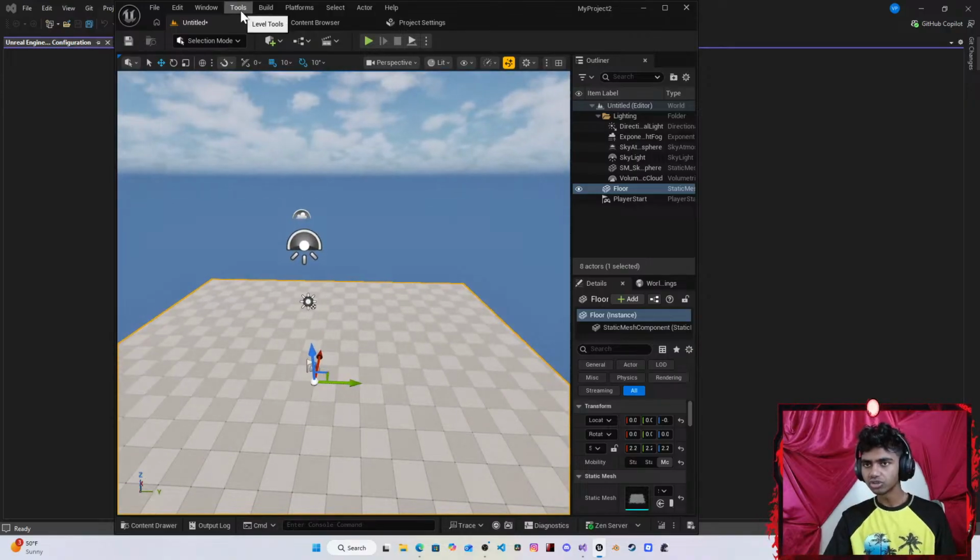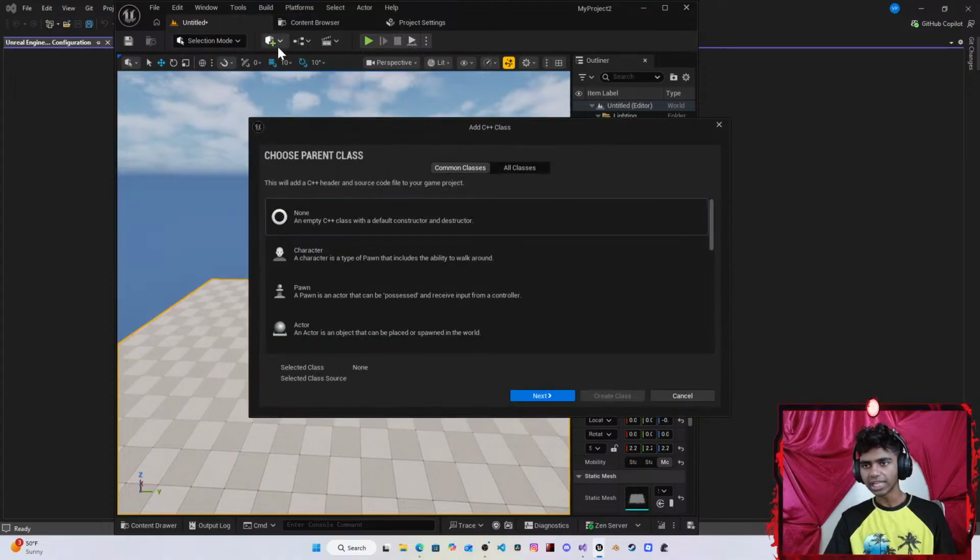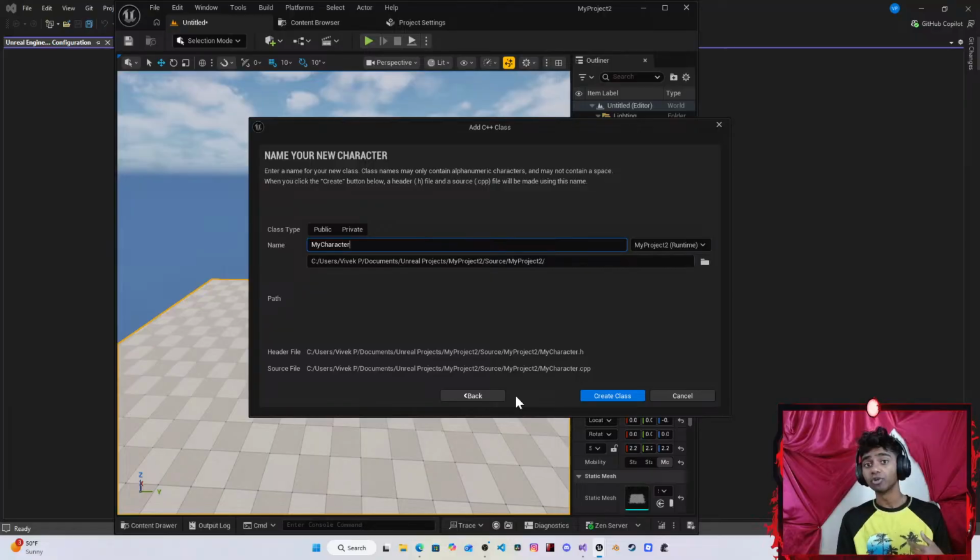Firstly, I'm gonna go to tools, go to something like new class. I want to go ahead and create a character class, because I want to first add movement to my character. Okay, I'm gonna go ahead and name him something like, maybe player. I think player would be a pretty good name.